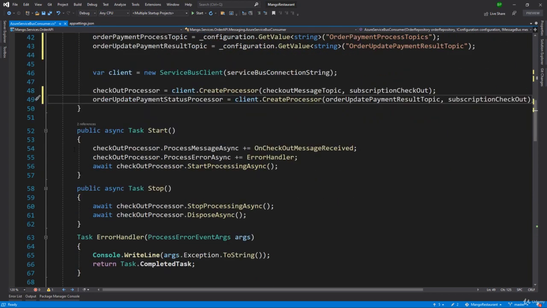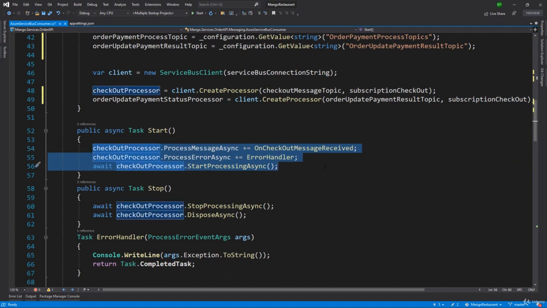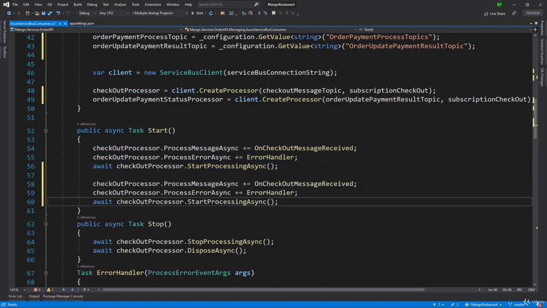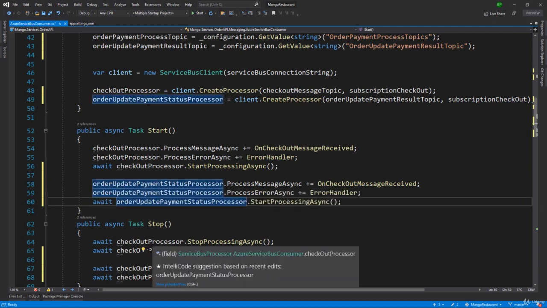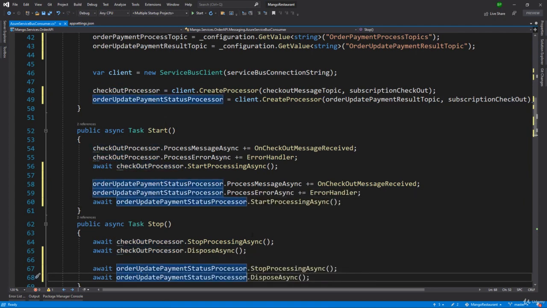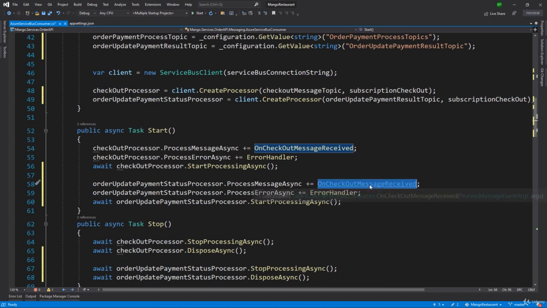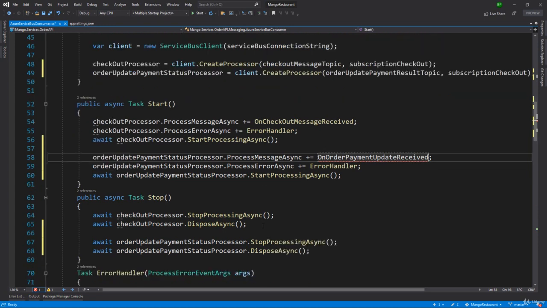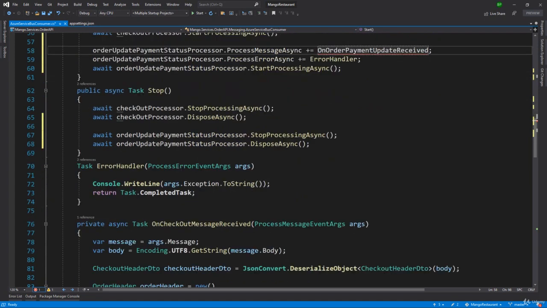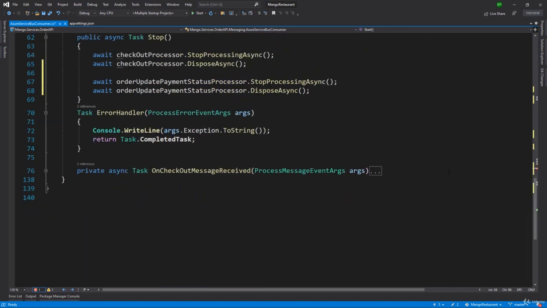Next, we need to create a few methods or handlers. So we will copy these three in start, paste them again. We will do the same for stop as well. And we will change the processor name. Then instead of the onCheckout message received, we will create a new method which will be on order payment update received. We will be using the same error handler for both of them, but we just need a new method for the payment status update.